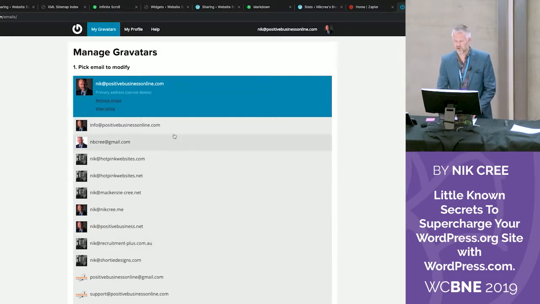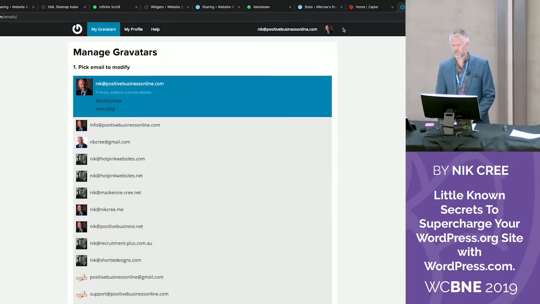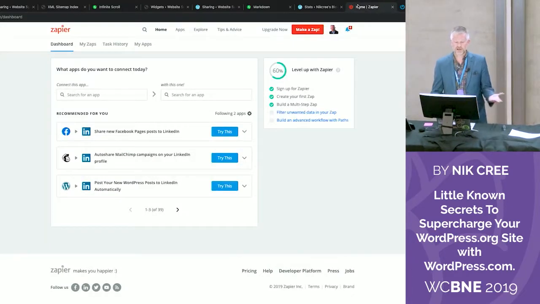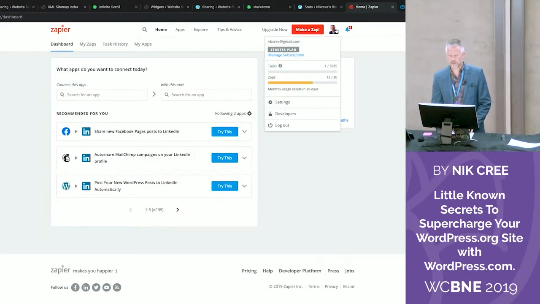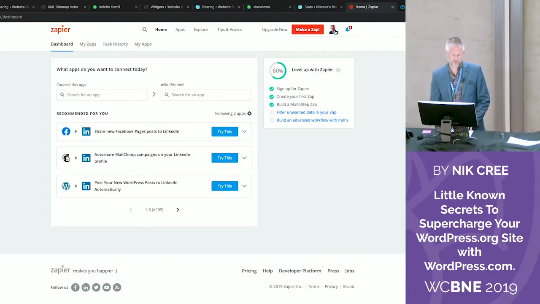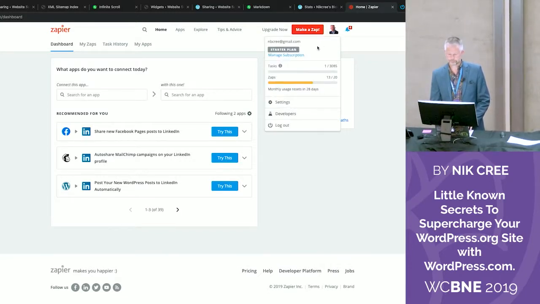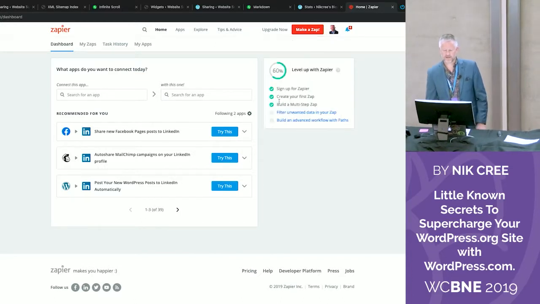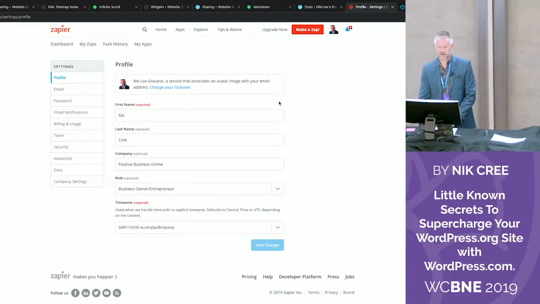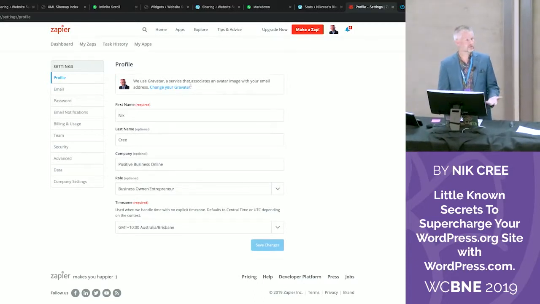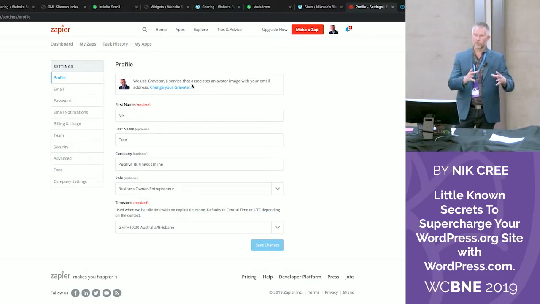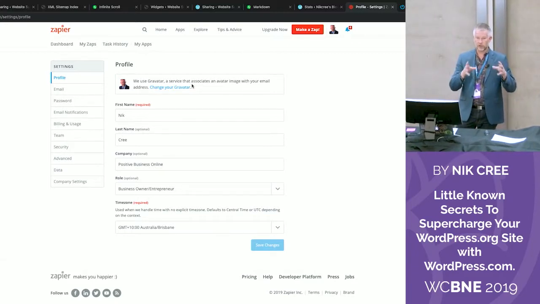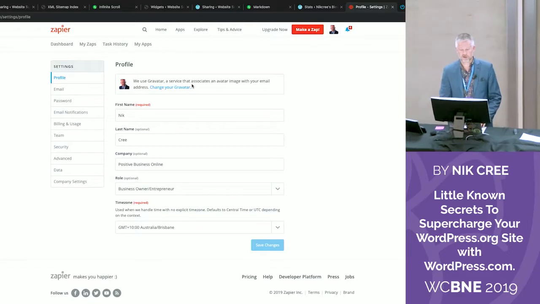So you can do that, and as soon as you do that, there are a whole lot of web applications out there that use that. So here's Zapier, for instance. I use Zapier, and you'll see that same photo is already up there. And if I go through to my profile, down here, you'll see that here it is. We use Gravatar service to associate it with Zapier. So it's not just WordPress it uses, it uses it for all blogs, so it uses that email address if you're commenting, plus services like Zapier.